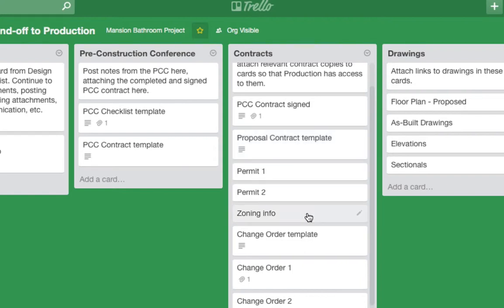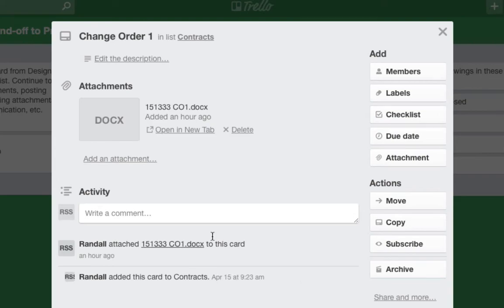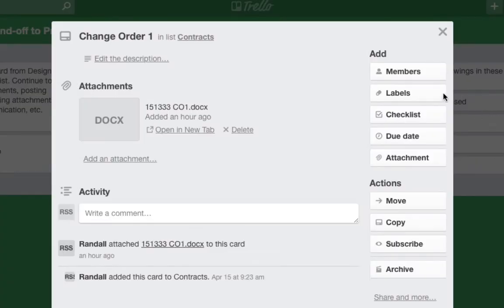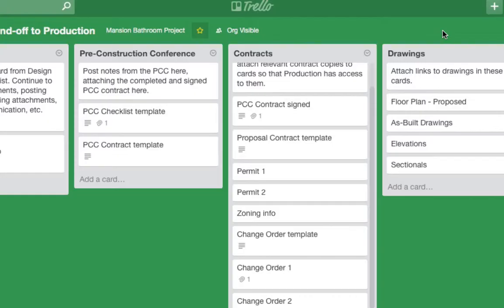Permits, you might want to file zoning info. That could be zoning, variances, anything that needs to be attached to this job. And then the change order template, you can also get that. Premium members can get that. And then the change order 1 and 2. And 1, you can see it already has an attached change order, so we can look at that real quickly. You can see the change order. That's just a blank change order, but to show you the example.